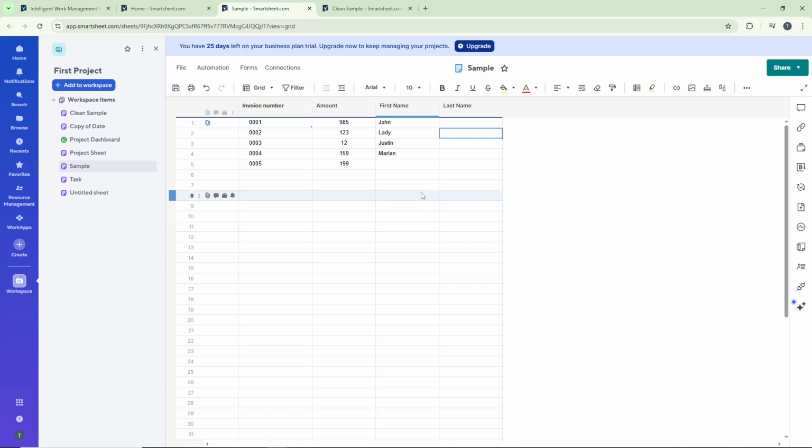Now, for this tutorial, I'm working with a sheet that has two columns, first name and last name. Here's what I want to achieve. Whenever I enter a first name, the last name should automatically pull the corresponding data from another sheet. This saves time and ensures accuracy across your workspace.